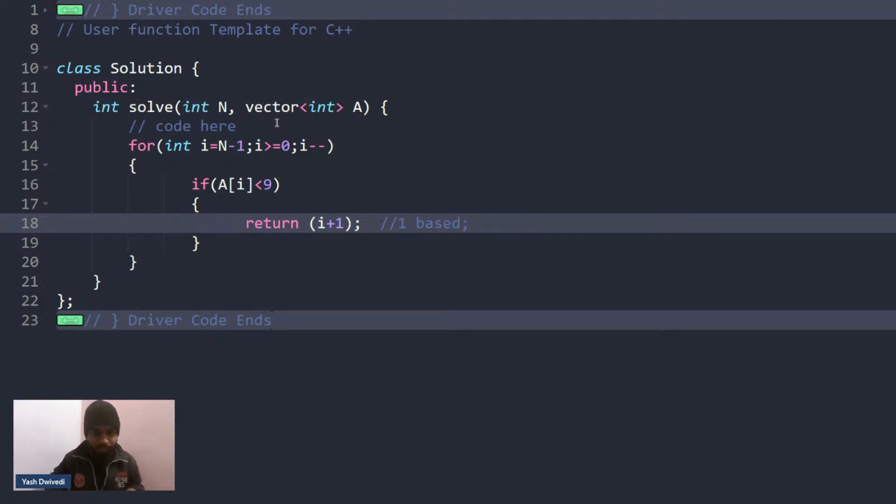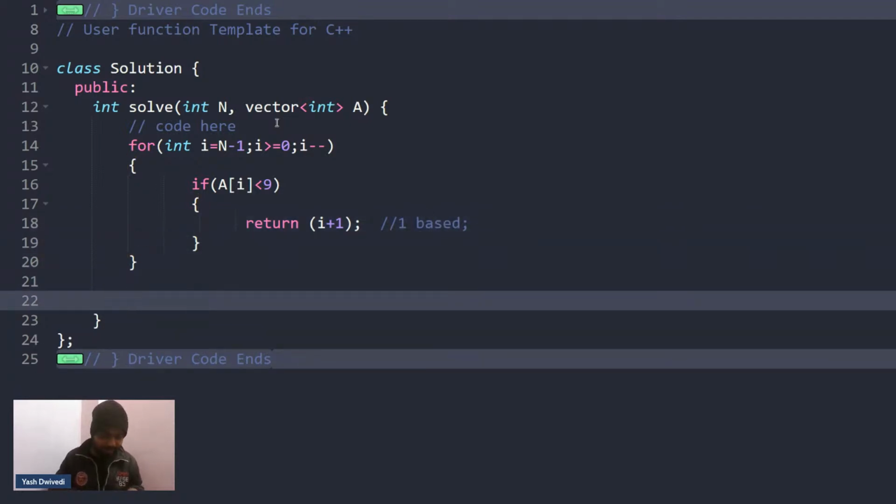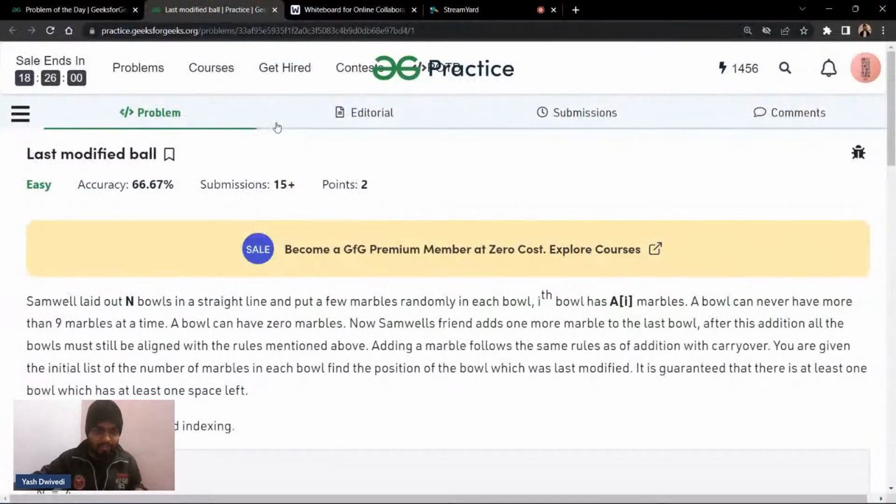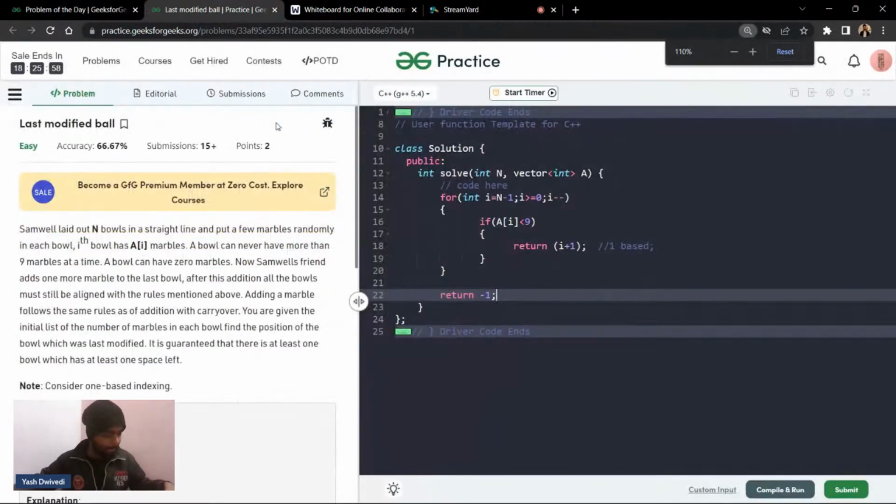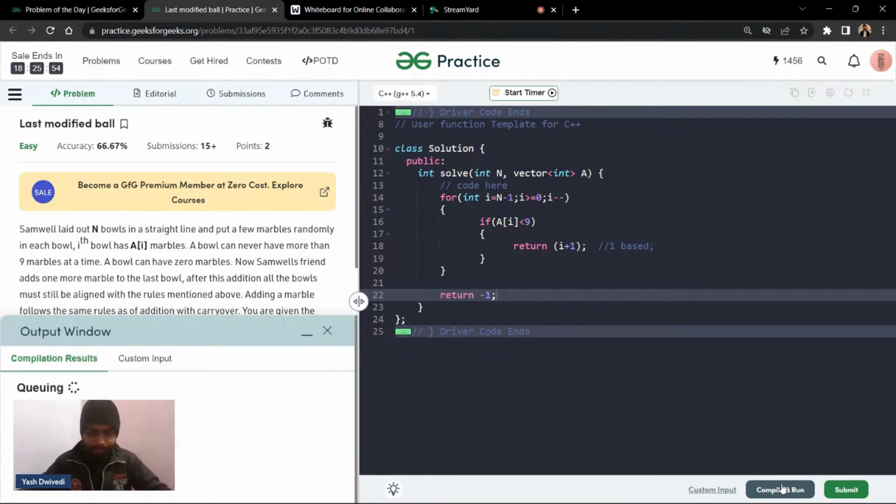Suppose I iterate and I don't get any index, I can simply return minus 1 for this question, when there is no index available. Obviously, that will not be the case here, but still.